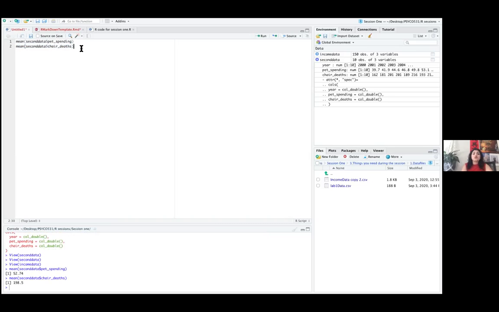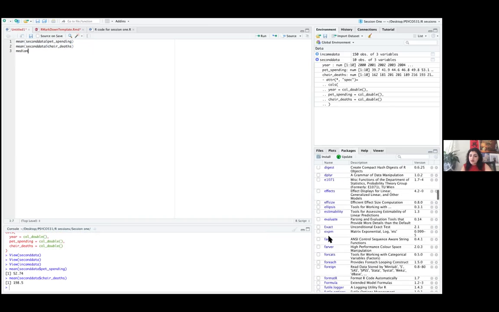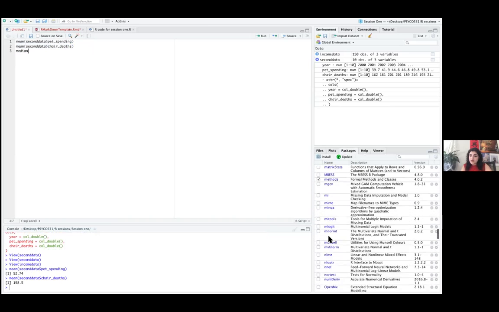Right now I haven't loaded any other packages because I'm using just the base R package. And I could look up the median as well. That is from, let's see, stats.